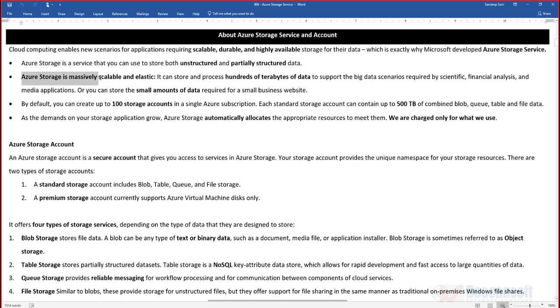SQL storage is massively scalable and elastic. Now what does this mean? You can store hundreds of terabytes of data. You can actually store up to 500 terabytes of data in an SQL storage. 500 TB is pretty huge. And maybe over a period of time, Microsoft might expand that also further.